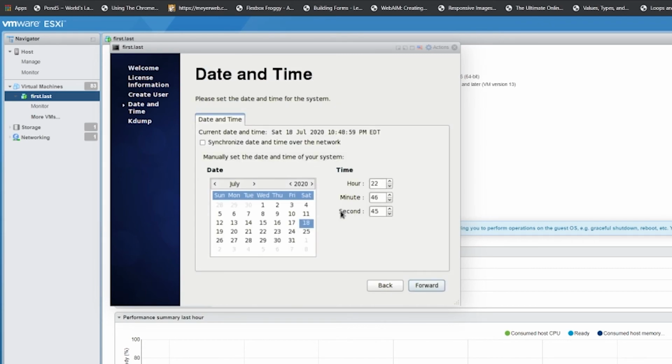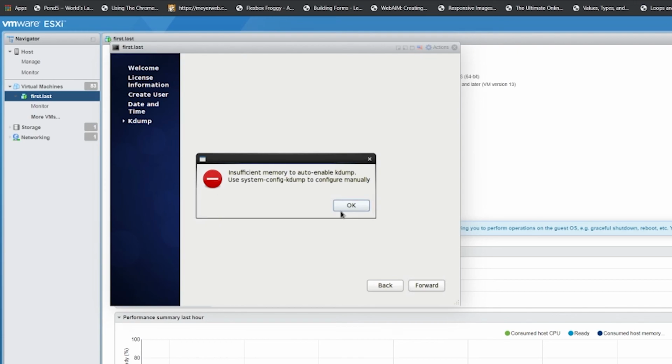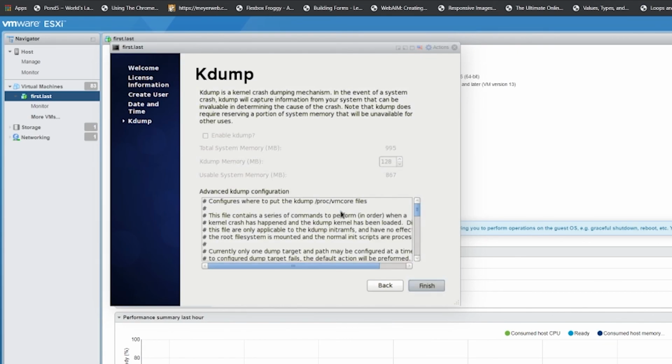Let me hit the space bar. You can leave the date and time as it is. We can configure that later in the server once it's up and running. So once forward is highlighted, hit space bar. You will get this warning. Just hit OK and hit finished.